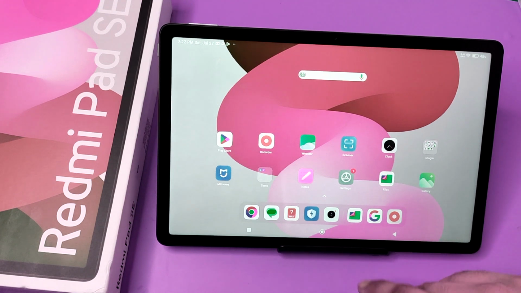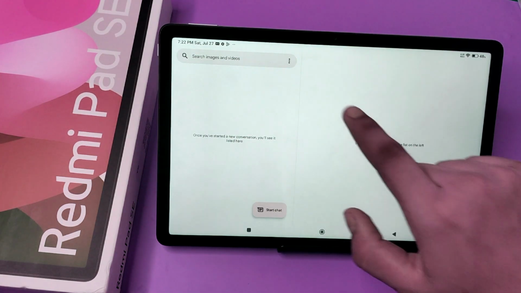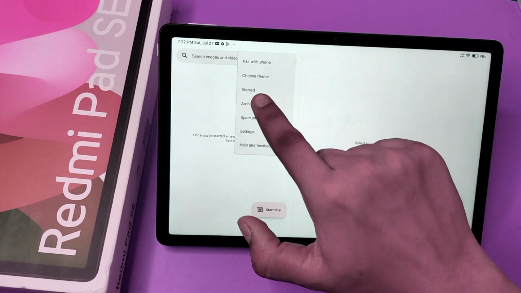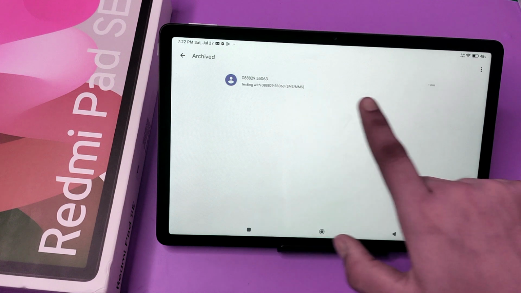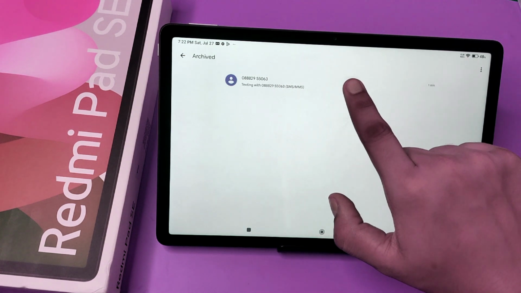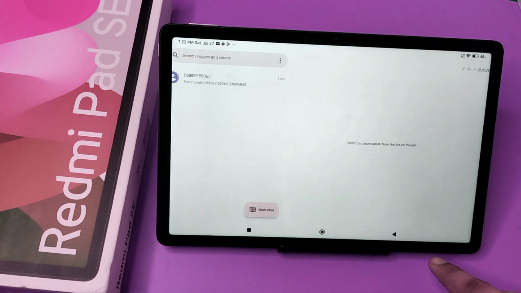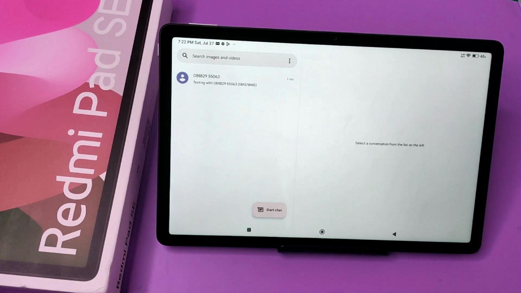First, you have to open your messages app, then click on three dots. Here you can see three dots, click on archived. Here it is, the hidden message. You have to just long press this and click on unarchive this. You can see this messages move from here and come to this. You can see it is unhide now.